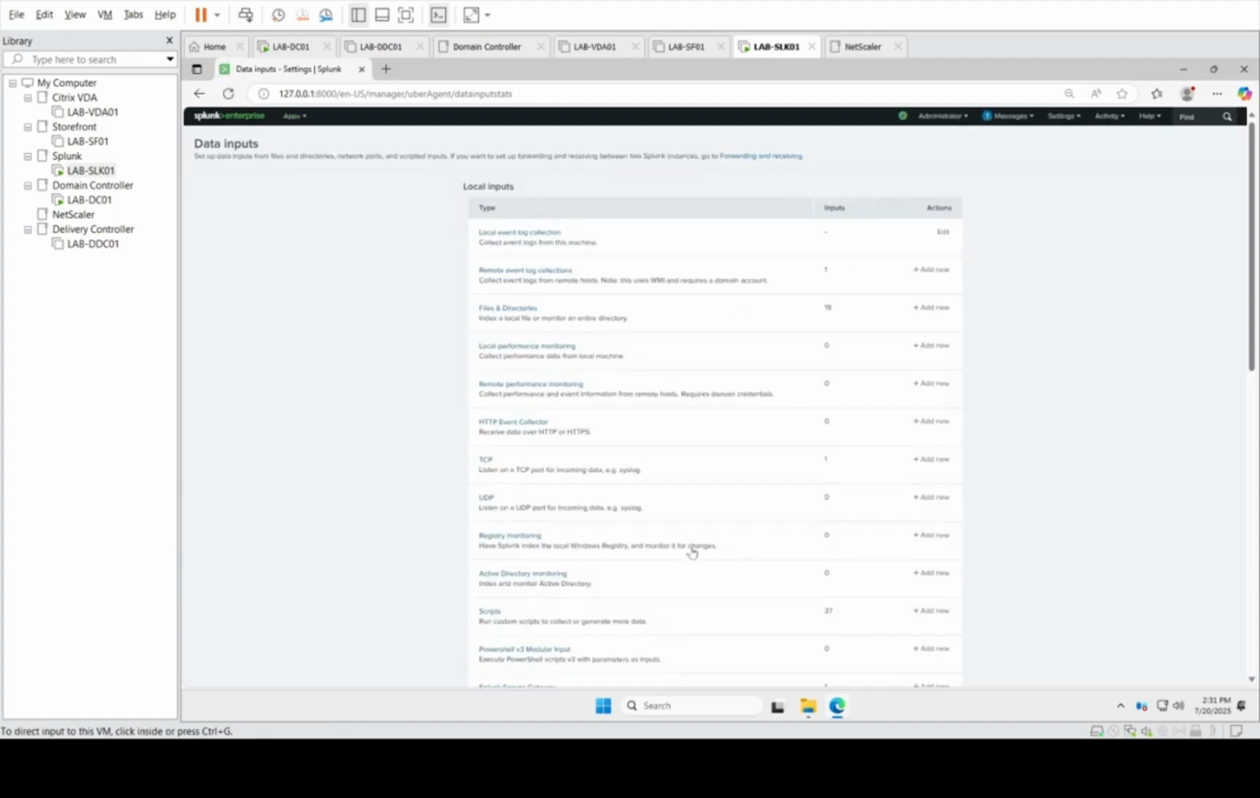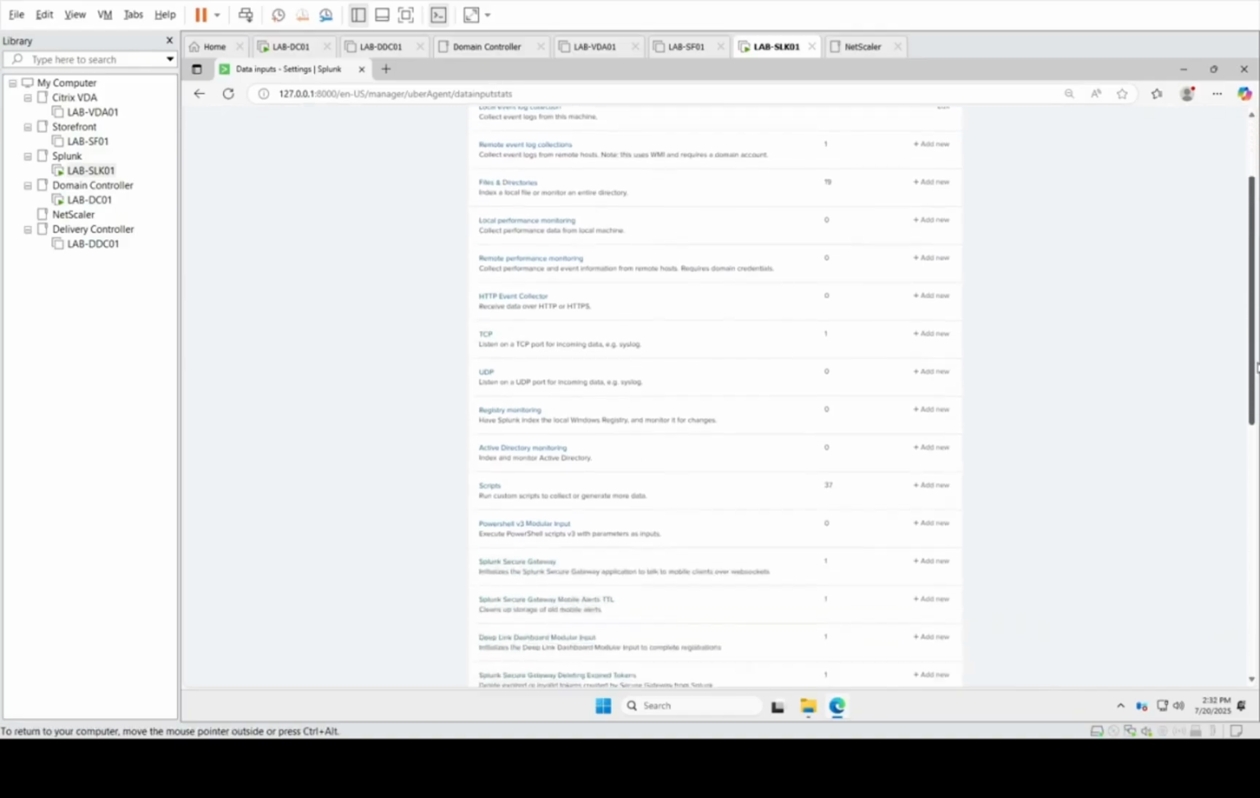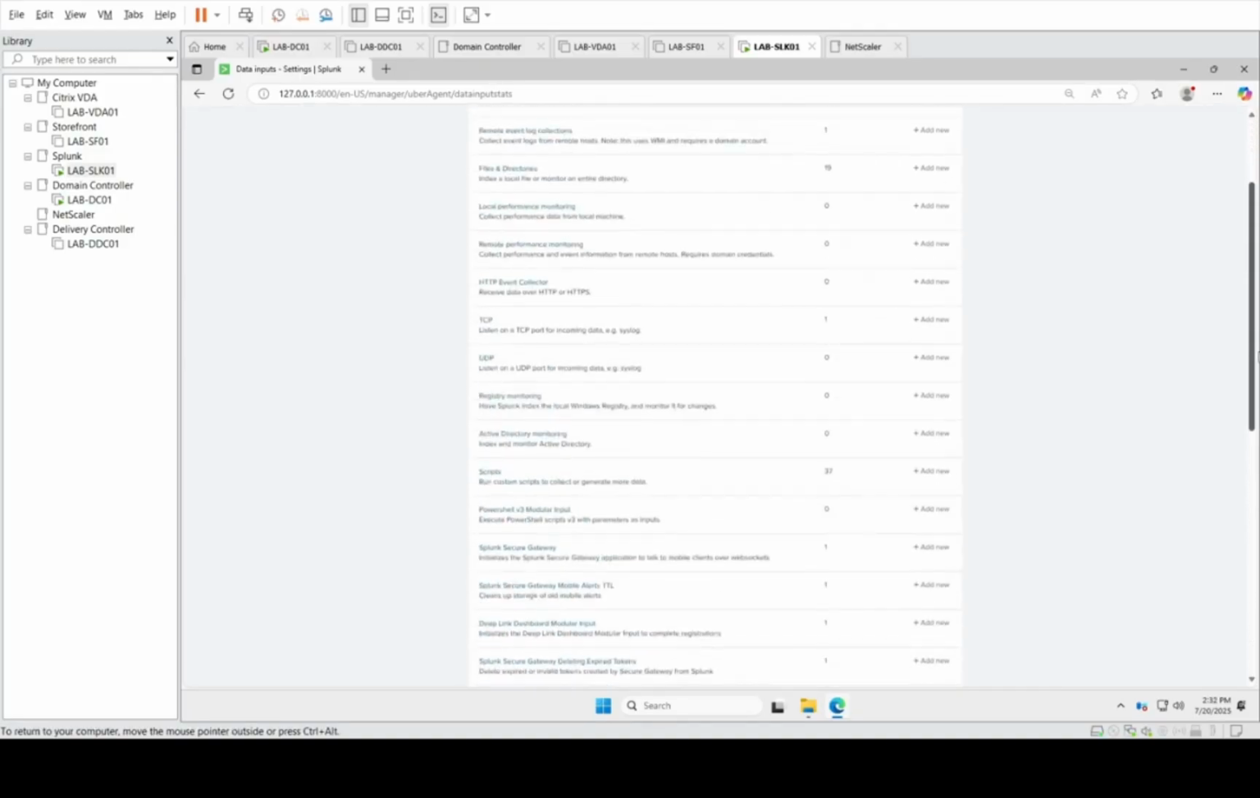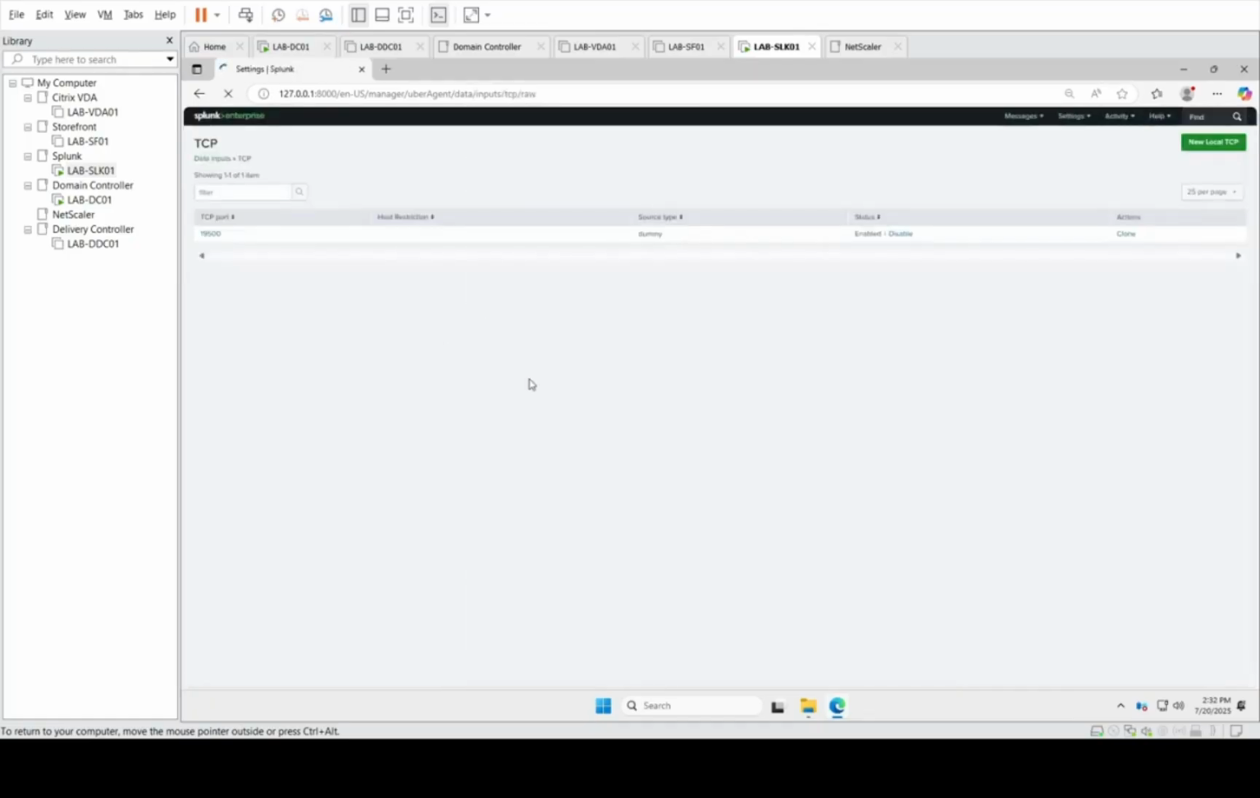So here we have two ways to do it. There are two settings we could use. One is the TCP, and the other is called HTTP Event Collector. TCP is enabled, if you see it now, and it uses port 19500. But it depends what your organization is using. Some organizations use HTTP or HTTPS, or some use TCP ports for Splunk to receive data.